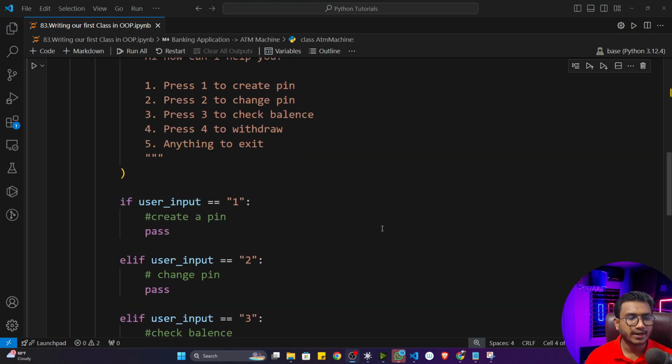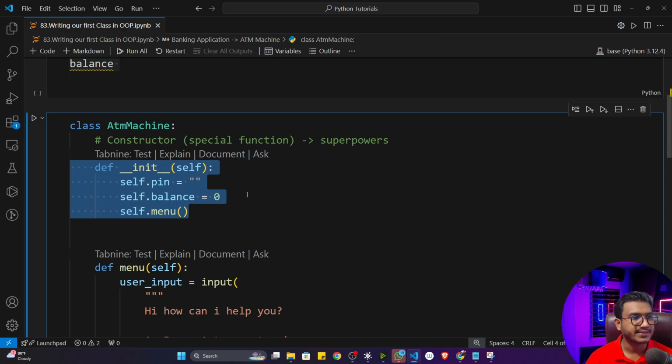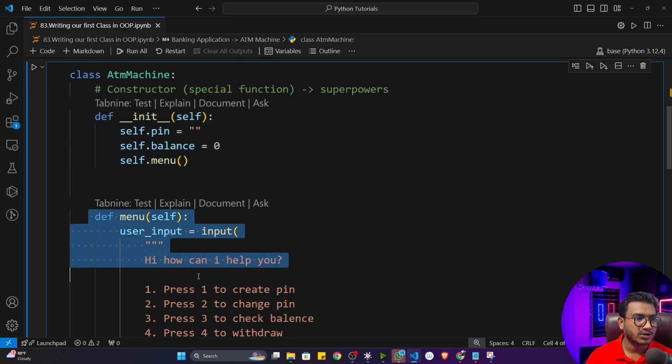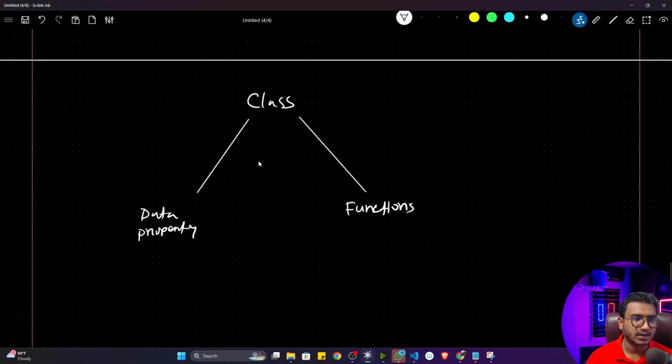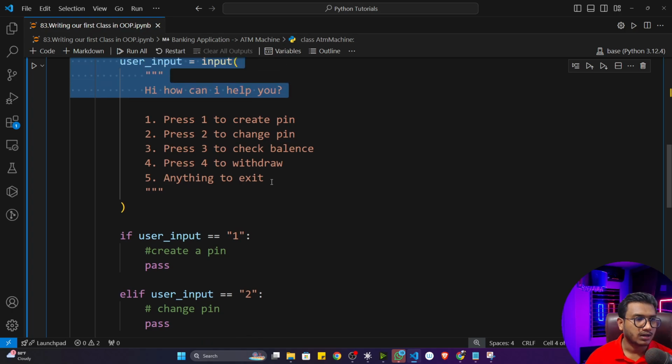So as of now, what I have done, I just defined my data property inside this particular class, and I've also taken one functional property. Because you can see in a class we're having two kinds of property, data property and functional property. Here I have written that your ATM machine will be able to create a pin, change the pin, check the balance, withdraw, and if you press any other button, it will exit that particular application. So these are the functional properties I will be taking in this particular ATM machine.